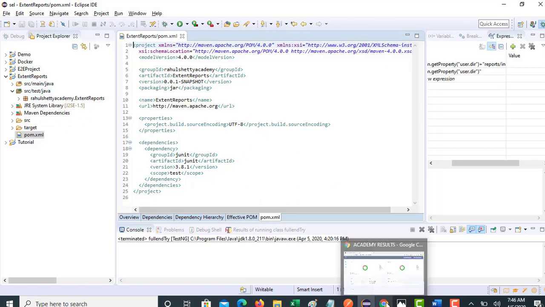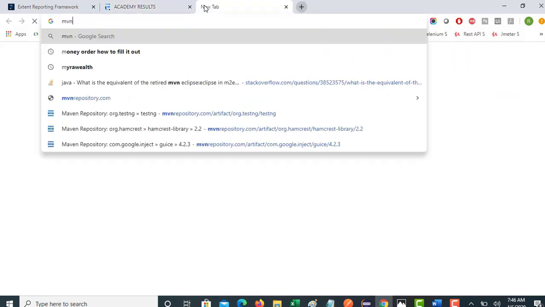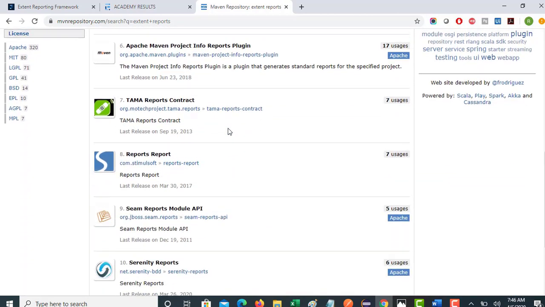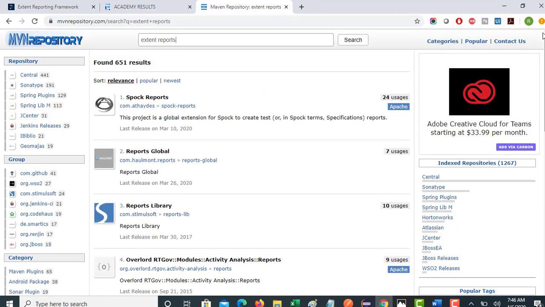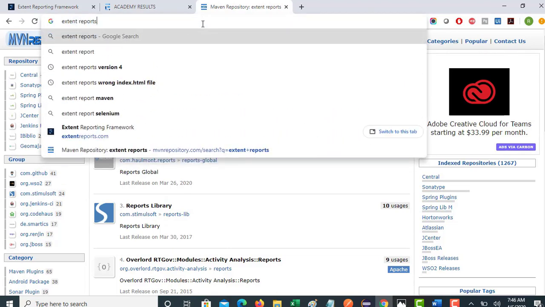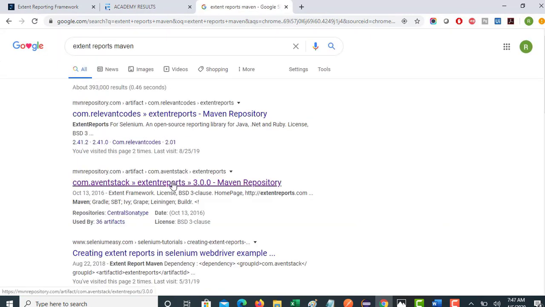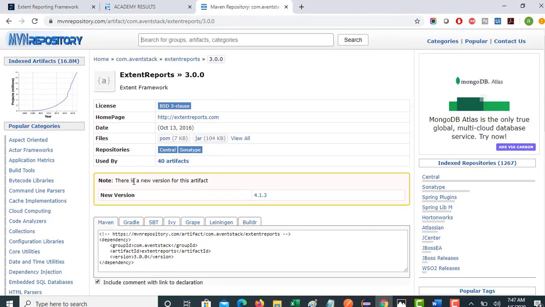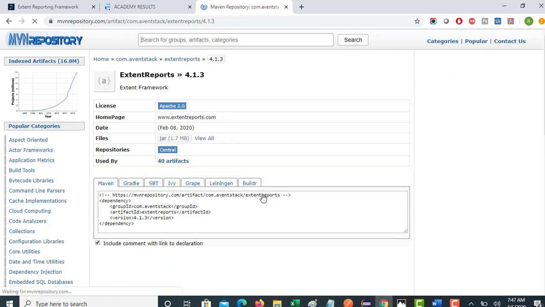So let me go back to our browser and I will go to the Maven repository. Just search for extend reports here. It's not coming on the top list, so you can just Google extend reports Maven. That will give you a direct link. You see that? You can jump into that. Right. Whenever you land on any page with Google search, make sure you watch this section. We always want to go with the newest version. Tomorrow in your case, you will see another new version number here. So select that, and then here you go.